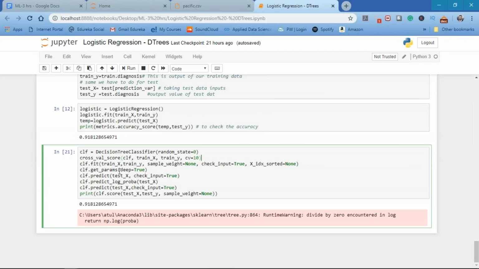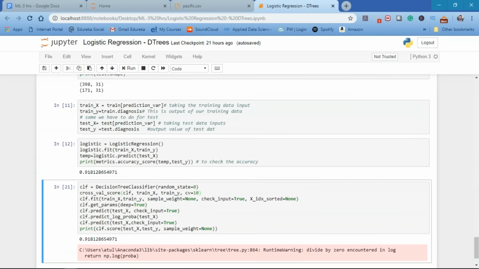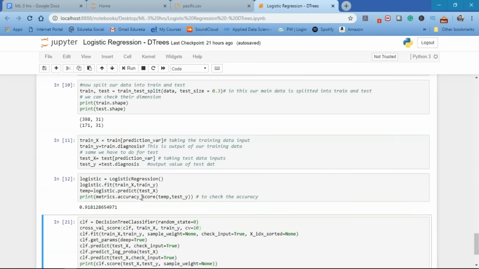So if we get the parameters true, we predict using the test_x and then predict the log probability of test_x. And if we compare the score of the test_x to test_y with the sample weight none, we get the same result as a decision tree. So this is how you implement a decision tree classifier and check the accuracy of the particular model.